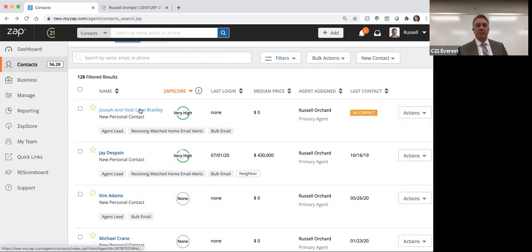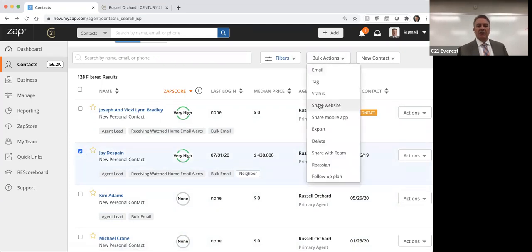Is you want to get them put into here, select them, go to bulk actions, share website, and I would also recommend do share the mobile app as well from there.